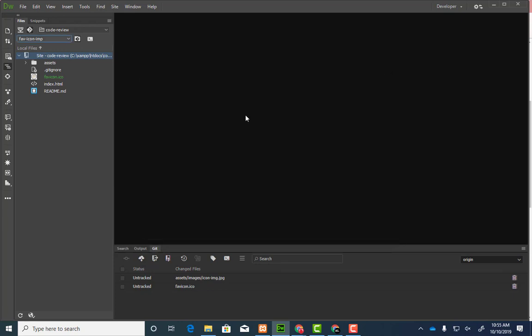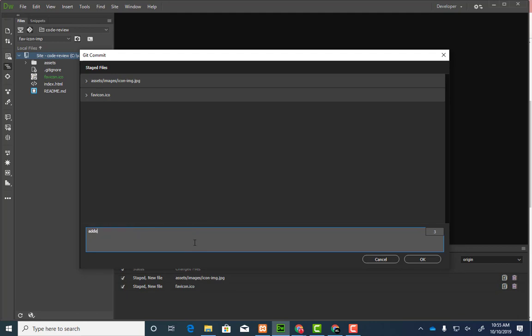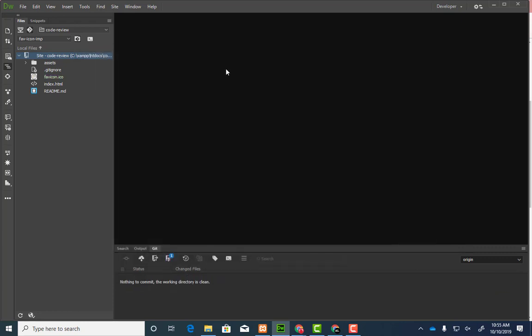And then done. Does anybody need me to slow down, answer a question, or anything like that? At this point, I'm going to commit these files to this branch. Added image files for favorite icon. Say OK. I don't necessarily need to do a push yet, right? I'm not done doing my work. I know I'm one ahead of the branch, meaning I'm one ahead of where my GitHub repository is now. I've done something different.